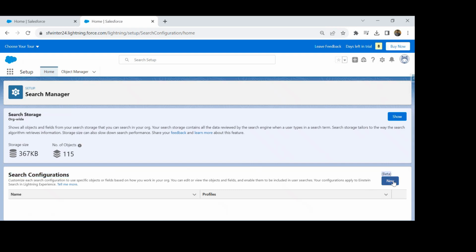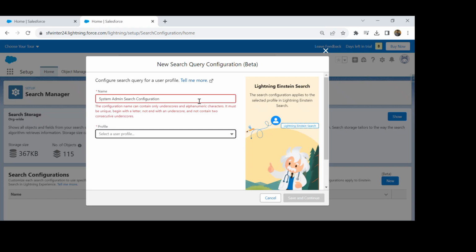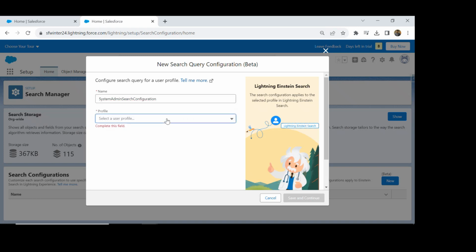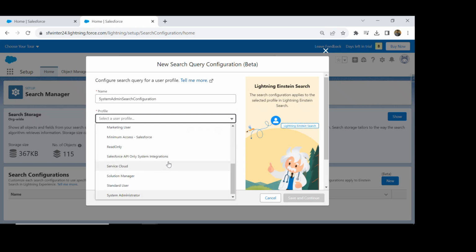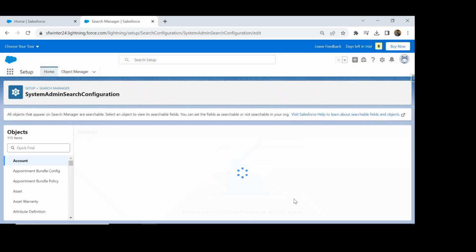Now we can click on New. As soon as we click on New, it redirects to the new search query configuration page, where we can name our search configuration and choose the profile for which this search configuration should work. Now I will name it System Admin Search Configuration. It's a name, so we cannot give spaces. And I will choose the System Administrator profile. Click on Save and Continue.